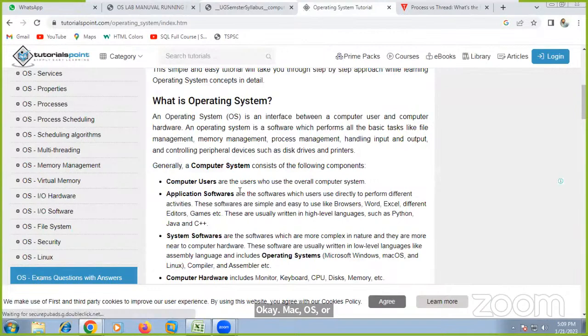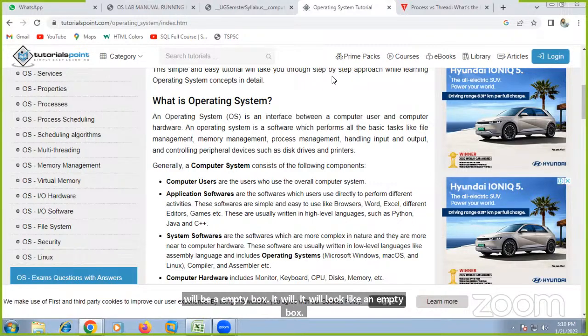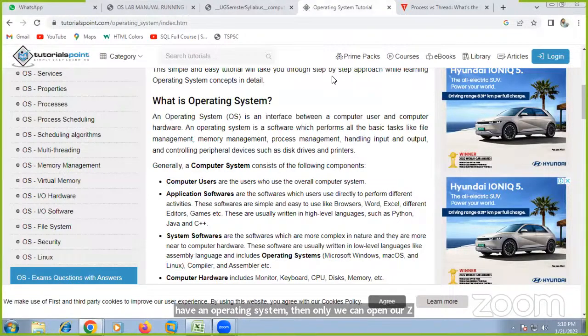Suppose we don't have any operating system in our mobile. What is the use of my mobile then? It will look like an empty box. We can't do anything with it. If we have an operating system, then only can we open our mobile, make calls, or use any sort of applications. Without an operating system, we can't do anything on that mobile.